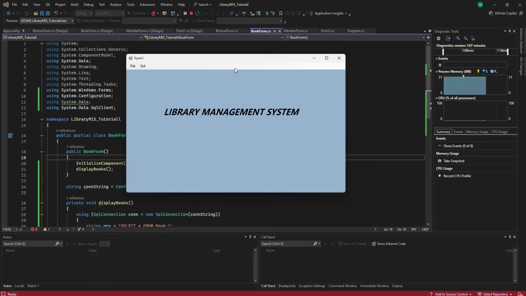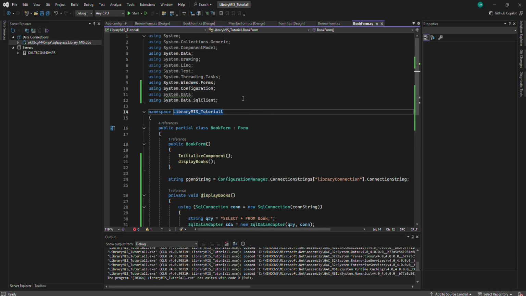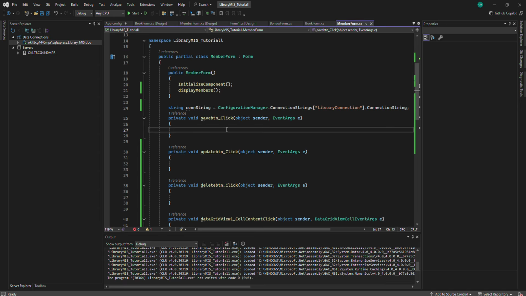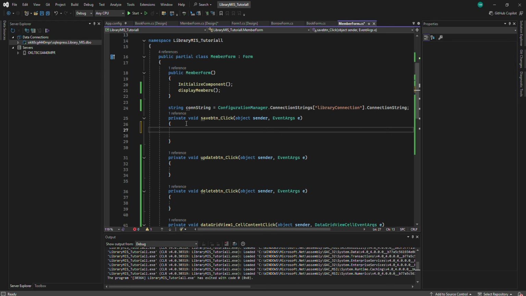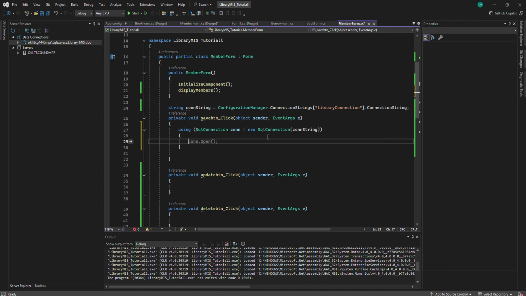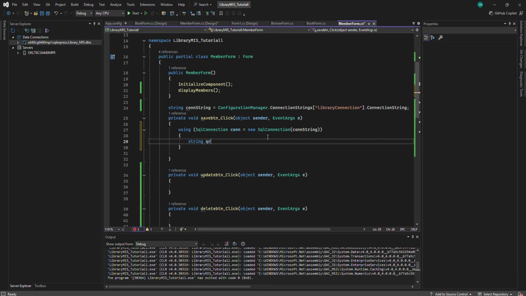So let's go. Now I can go with the save for the members. Member, double click save. I have my save button here. Then, as we're doing this, let me start by using SQL connection. Then the next step is trying to just define our query, right?